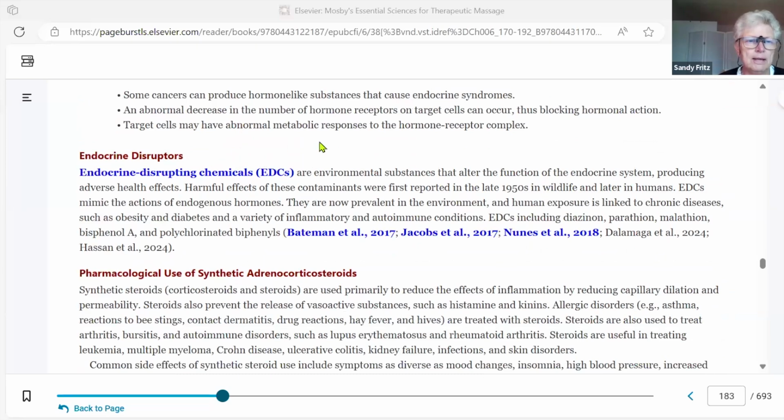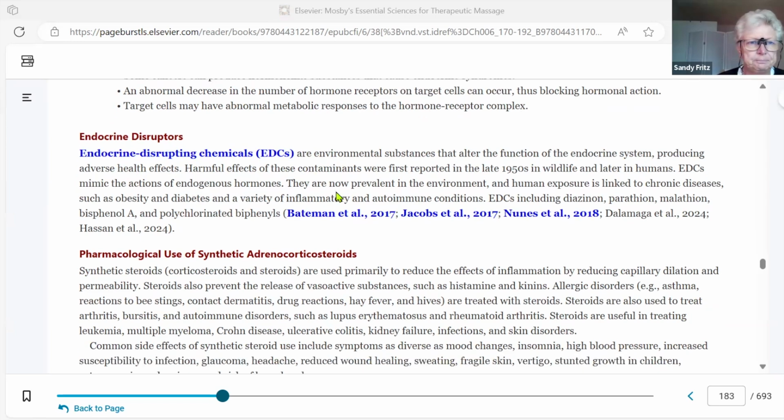So we also have in our environment endocrine disruptors, and those are chemicals that we're exposed to that mimic the action of the endocrine substance. So instead of the cell binding, in that lock and key theory, with an actual hormone, it binds with one of these endocrine disruptors. And this is becoming more and more of an issue in our environment.